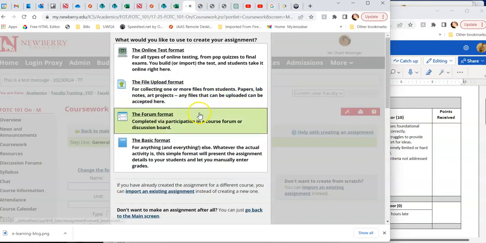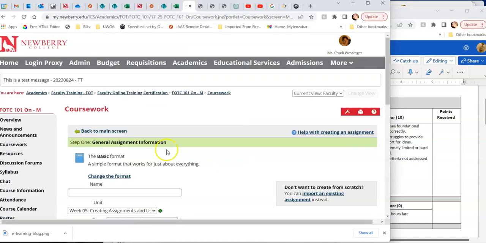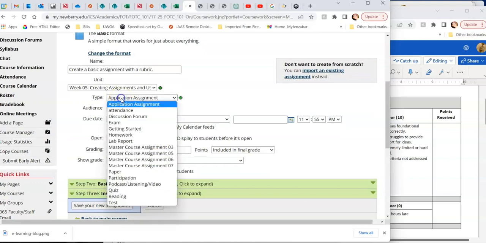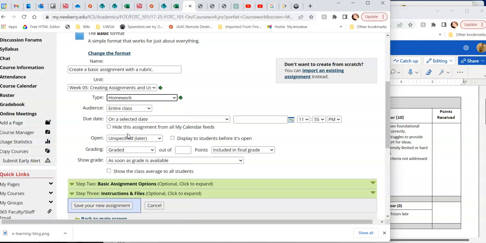I am going to create a new assignment. I am going to use the basic format, as I'm going to add a Turnitin tool. Create a basic assignment with a rubric. Okay. Items in here, we need to figure out what type of assignment this is going to be. Is this going to be a graded assignment, which it will be because I'm using a rubric. I'm going to call this a homework assignment.